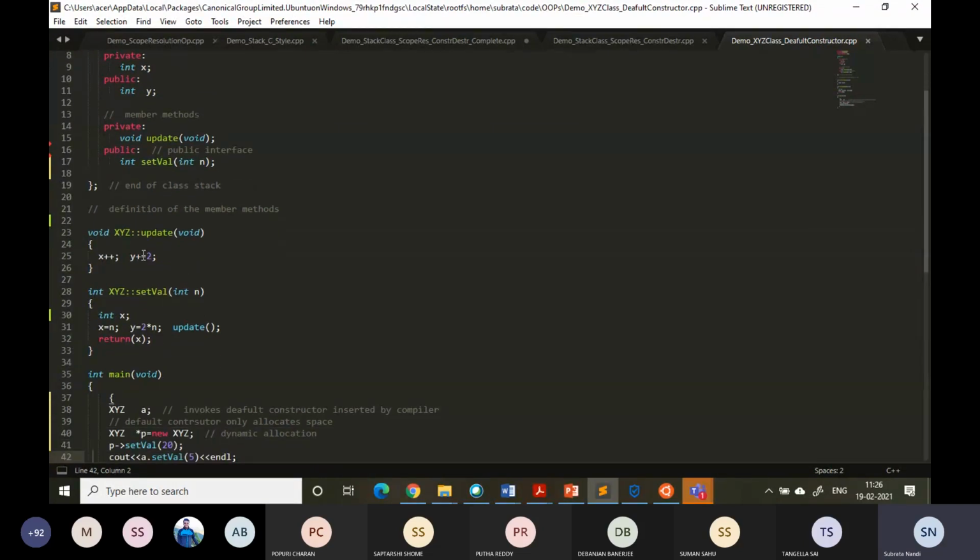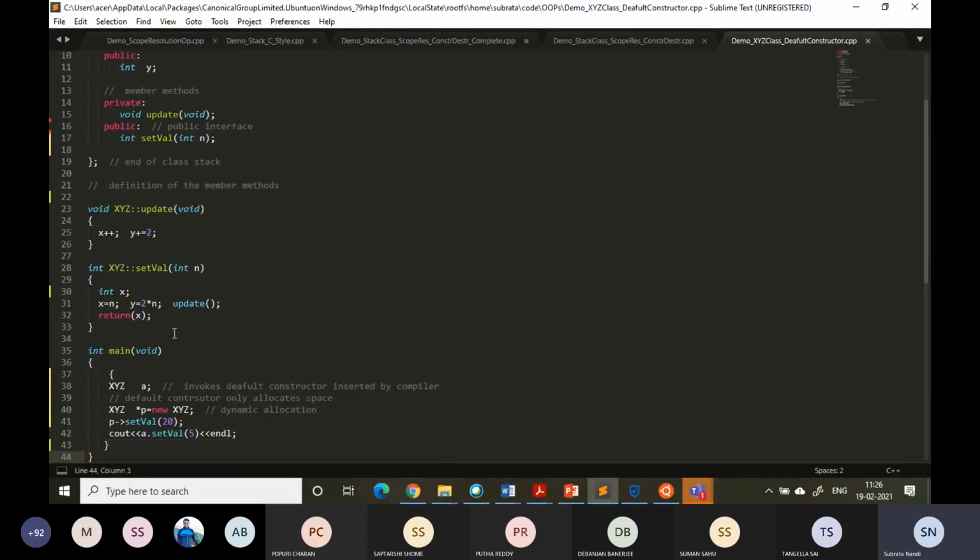So update does X++, and Y is updated by 2. SetVal sets the values of x and y and calls update. So update will do accordingly and will return the value. Whatever it does, we don't care about the details of what is done in the method. So here, if I write xyz a, then xyz this, I am trying to allocate a particular object statically, an object of type xyz. And here I am trying to allocate a single object of xyz type dynamically, and assign the base address in P. So will it work?